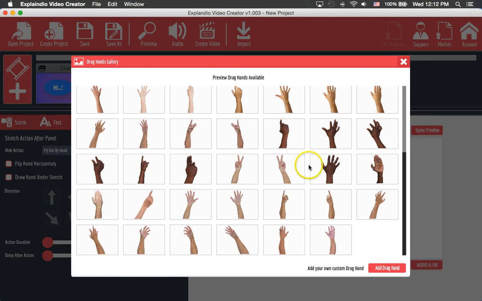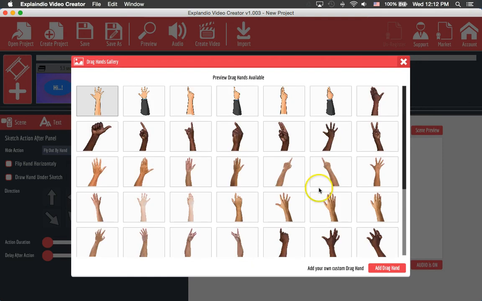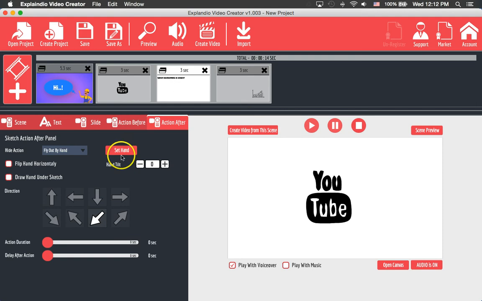Again, these are the same as or similar to the fly-in hands. I think they actually might be the same. Yeah, they're the drag hands. So that's exactly how those whiteboard videos work. And yeah, that's pretty much a rundown of the entire software. You can see how simple it is to use.